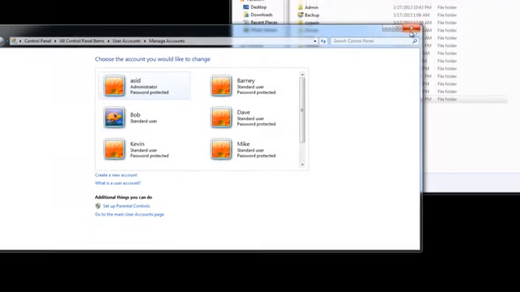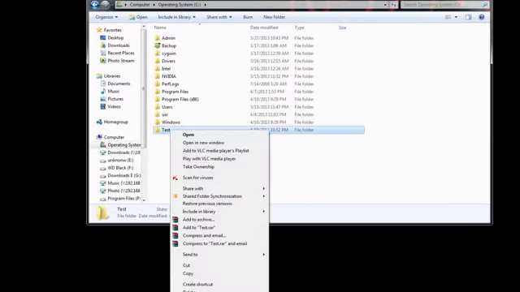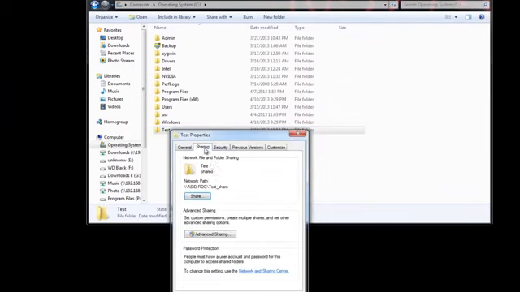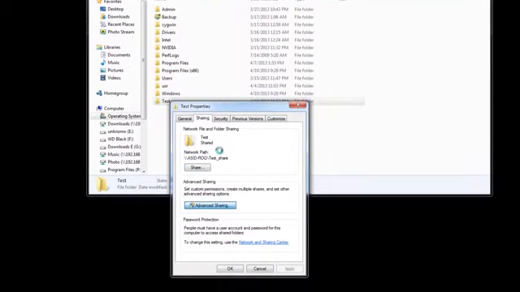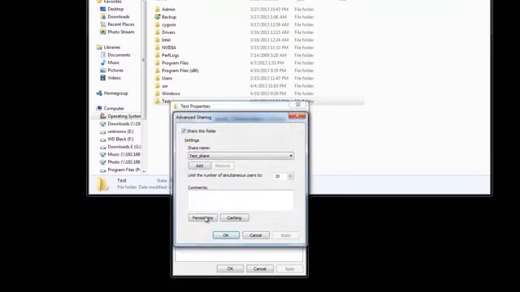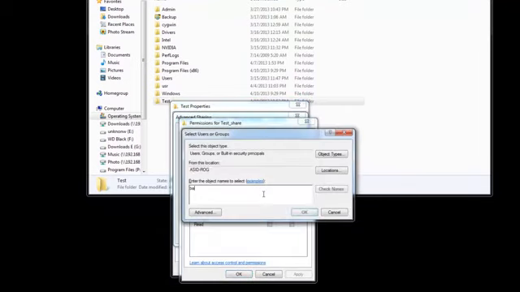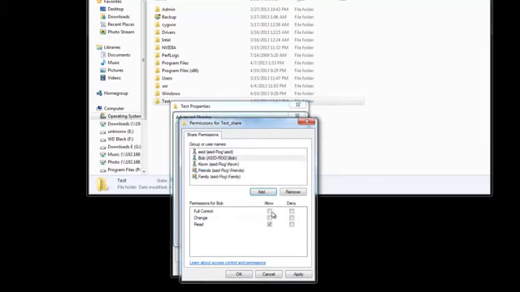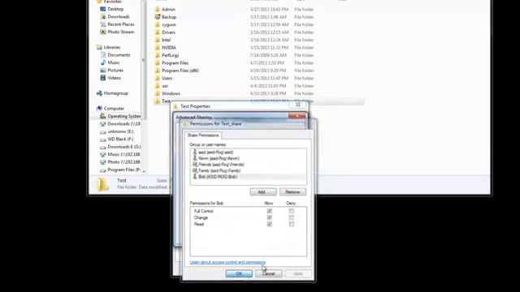Cool, so there's Bob. And then same way I showed the other guys, you go Properties, Sharing, Advanced, Permissions, Add Bob. Okay, Bob's in, and we'll give Bob full control.